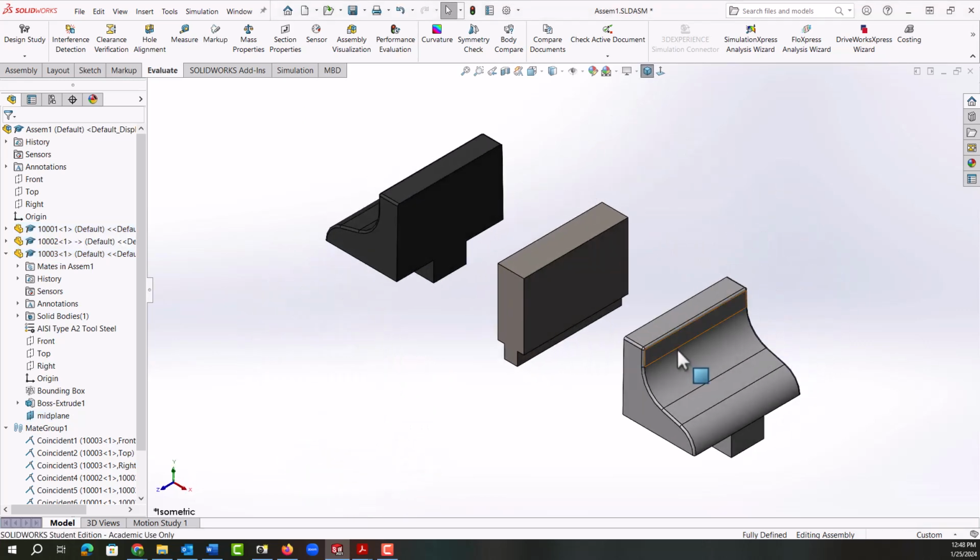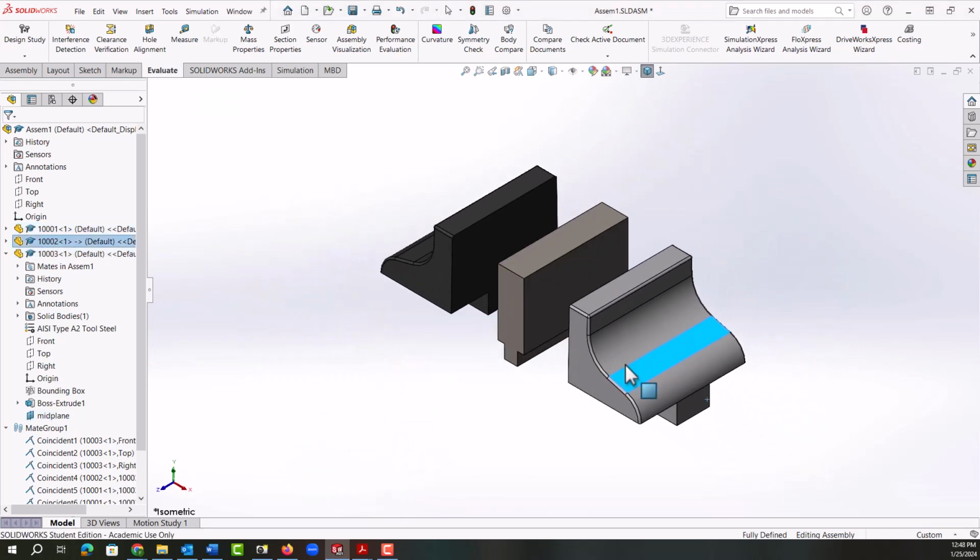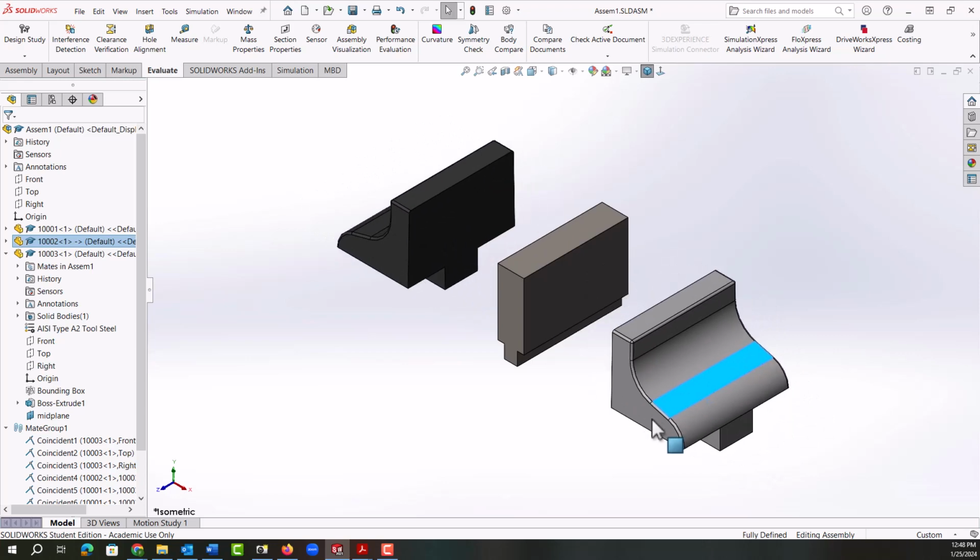So go back to the isometric view, and now these two parts move symmetrically about that new plane I just created.